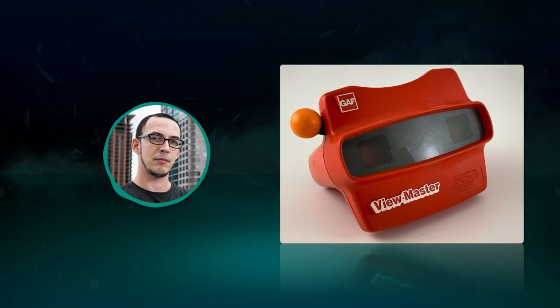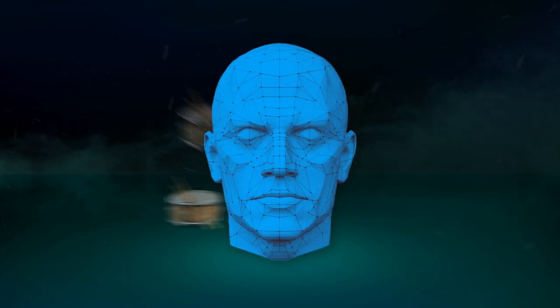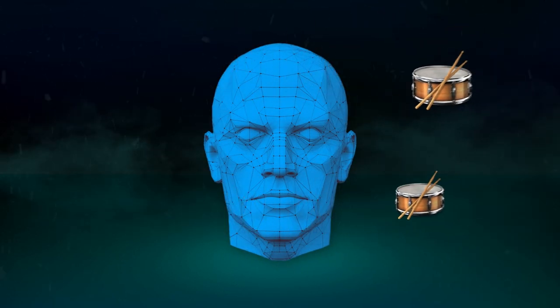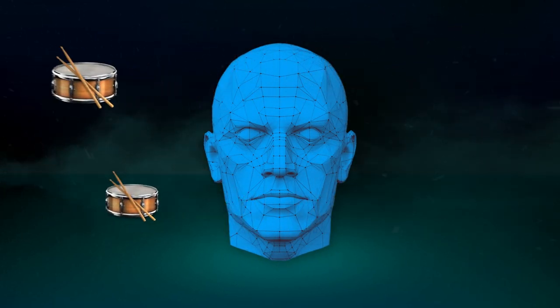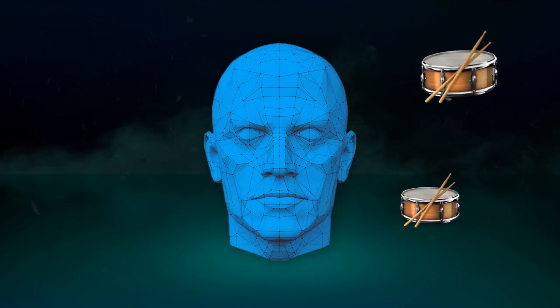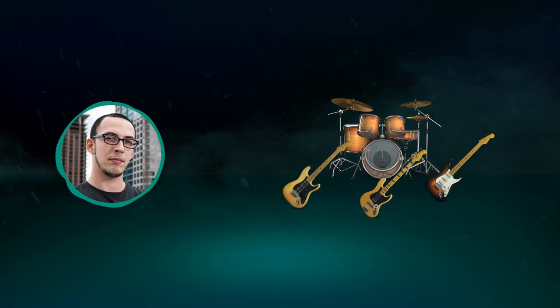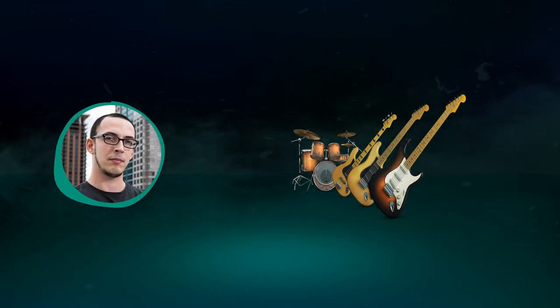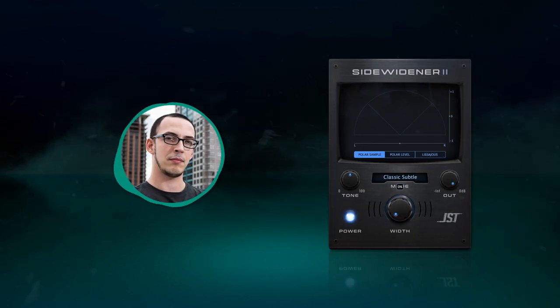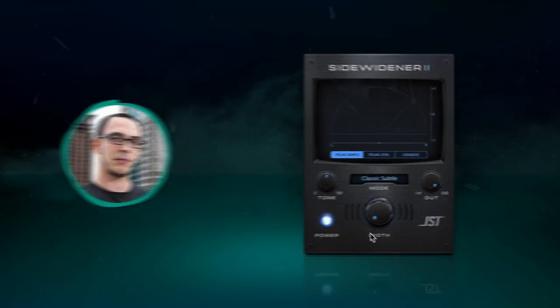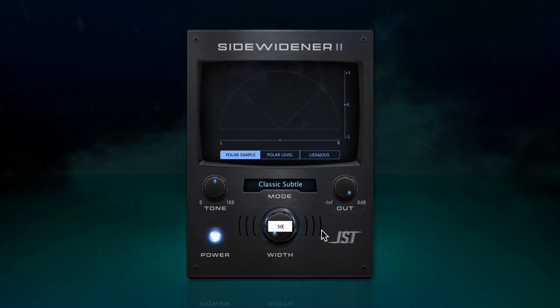And no, we're not talking about those old 3D ViewMaster toys. Our ears can locate sounds in space thanks to our brain's ability to interpret slight differences in time and intensity between both ears. By manipulating these differences, we can create a sense of width and depth in our mixes. So I'm going to use Side Widener 2 to demonstrate this. We'll start by dialing the width control to 50% to give our track a moderate widening effect.